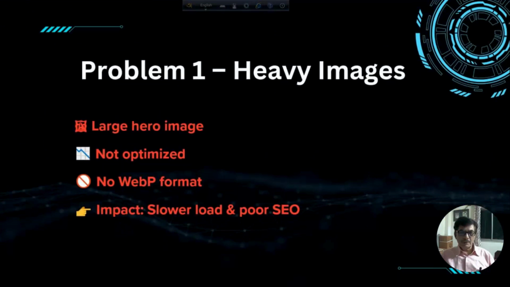Now problem one, heavy images. The most important issue is heavy images. The causes are a large hero image, not optimized, no WebP format, and the impact is slower load and poor SEO. So it directly slows down your website.